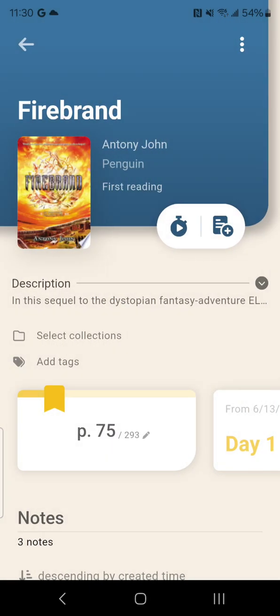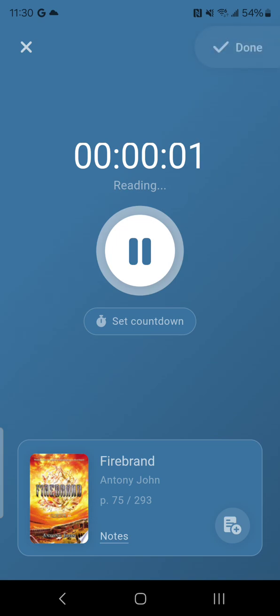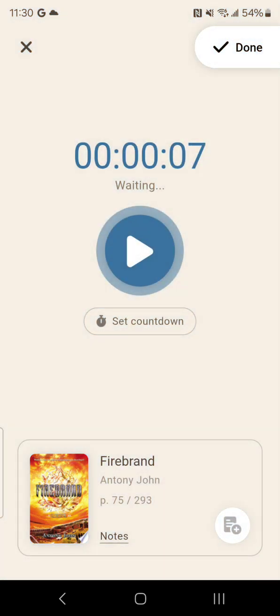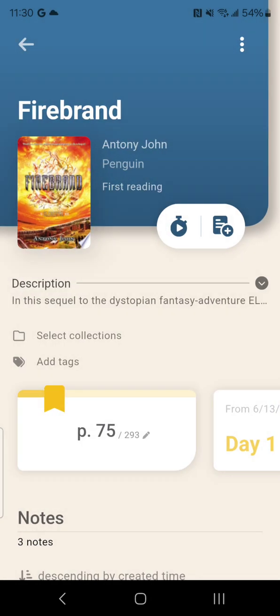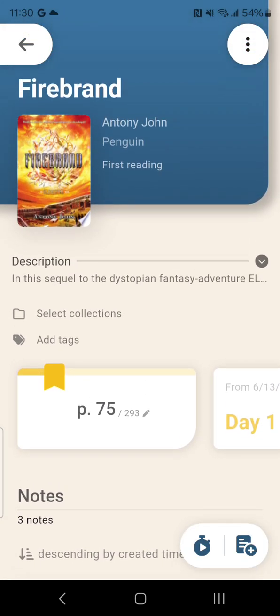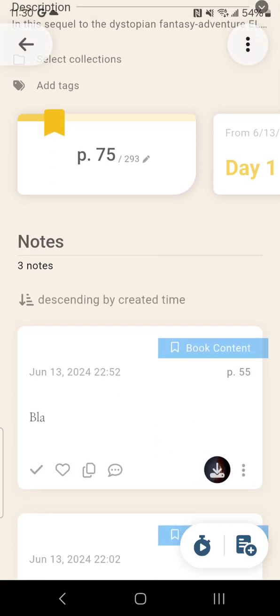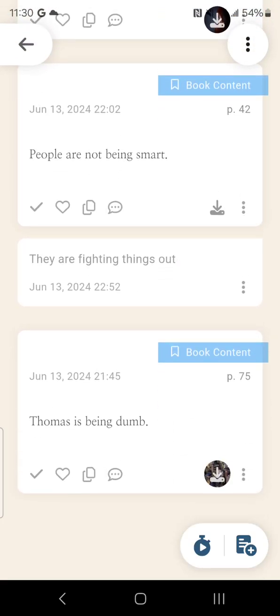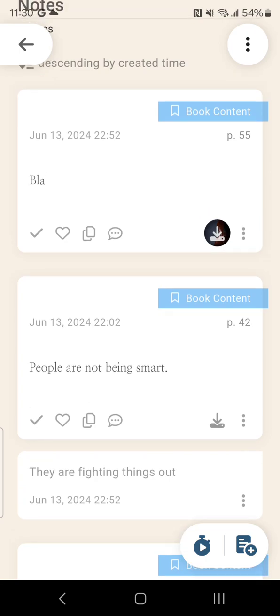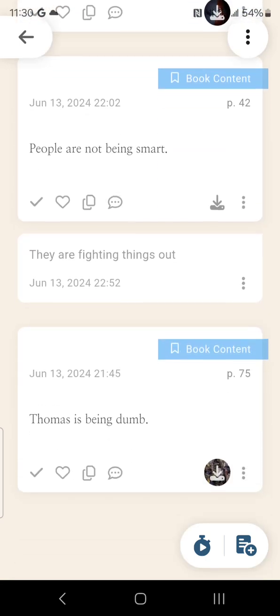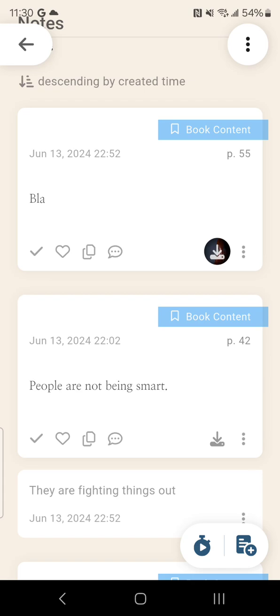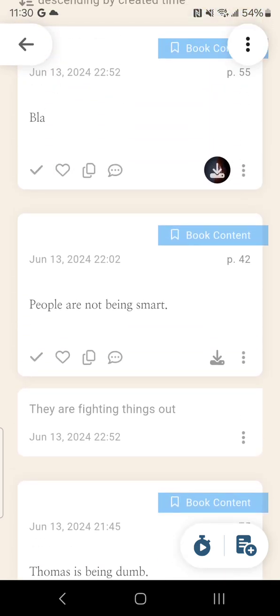If you want to do the timer, you will go here and you can set it timing, and then if you pause, if you want to track how much time you spend reading, you can do it that way. If you want to add notes, it shows all your notes here, and it'll put it by page order or page number. Usually it puts by page number.